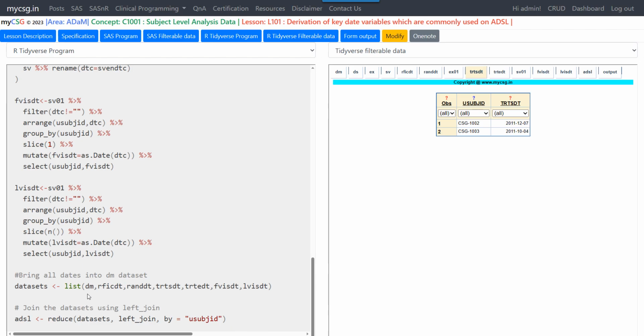Otherwise you can write DM RFICDT left join and feed it further into another left join using RANDT, which we have already done in some of the previous videos on STTM. But if you want to apply left join or a joining function on multiple datasets, just keep in mind that we have a function called reduce from the purrr package of tidyverse, which can be used to apply a particular function on multiple datasets. So at the end we have our ADSL dataset stored.